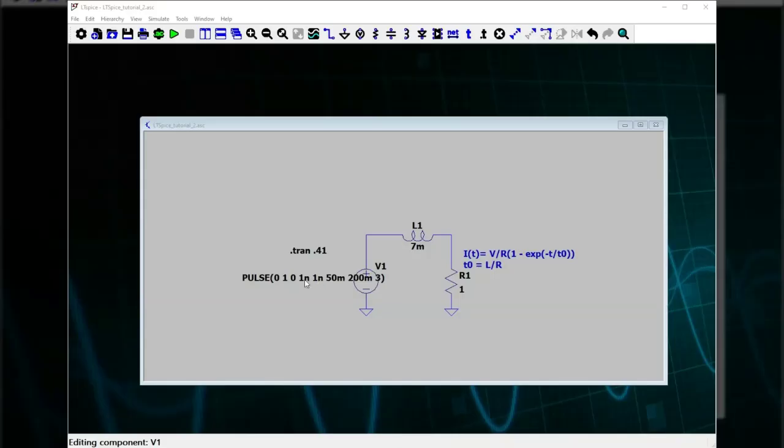So anyway, that's where these came from. And then how much time do we want to spend in our on state with the voltage 1? 50 milliseconds. And what's the period of the whole pulse? 200 milliseconds. So it's a 25% duty cycle. It's on a quarter of the time, off 3/4 of the time. 200 millisecond total period, and 3 cycles.